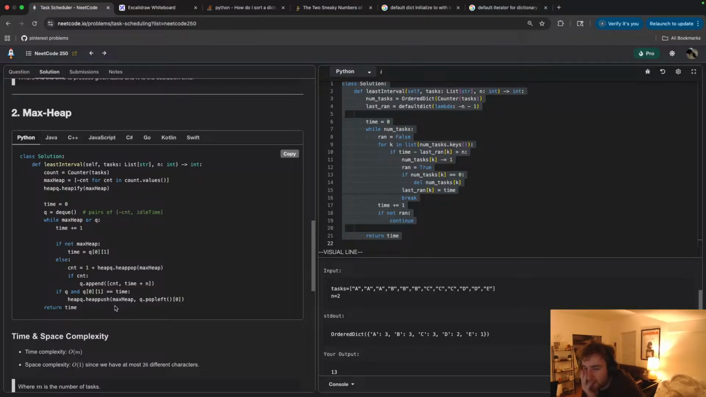So how does this heap thing work? So we make a counter of the task. Max heap is a negative count for each one. Okay. And then we make a deque that pairs the highest count and the idle time of it will either exist, increment the time. If we don't have the max heap anymore, then time equals the front.